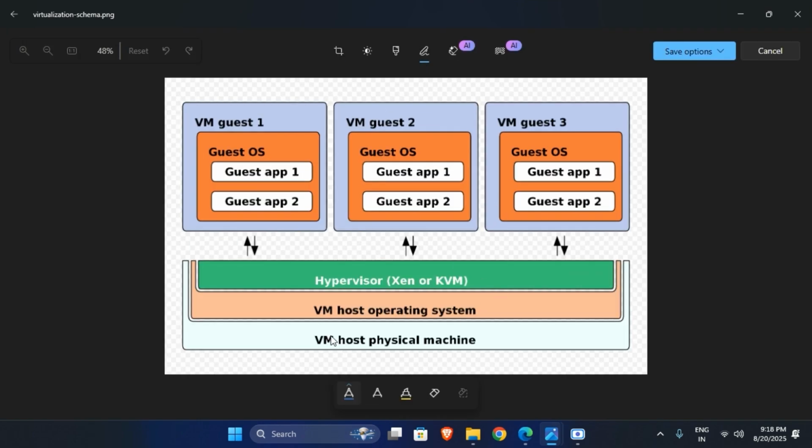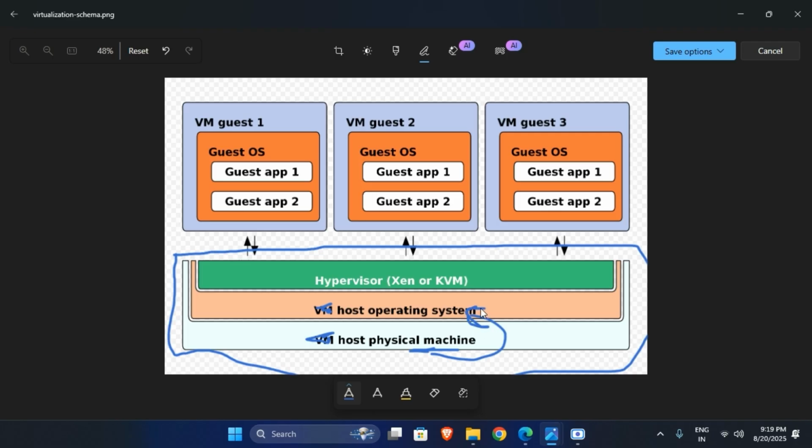Look, this is our host. This is one section, right? Inside this we have the physical machine. Inside the physical machine we have the operating system. Inside this operating system we have the hypervisor. So hypervisor is VMM software, and inside this hypervisor we are using virtualization, which will create our virtual machines 1, 2, and 3.